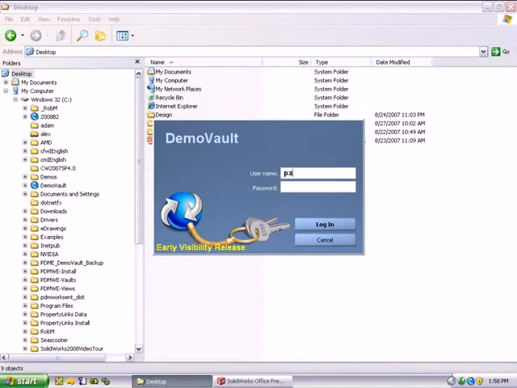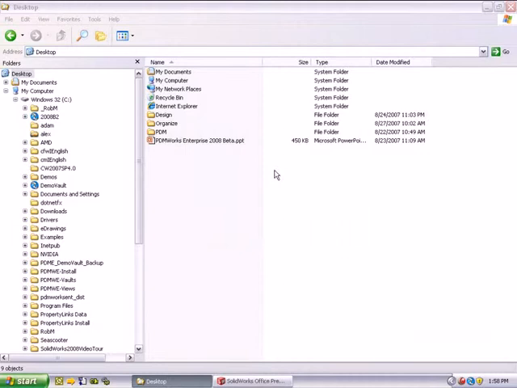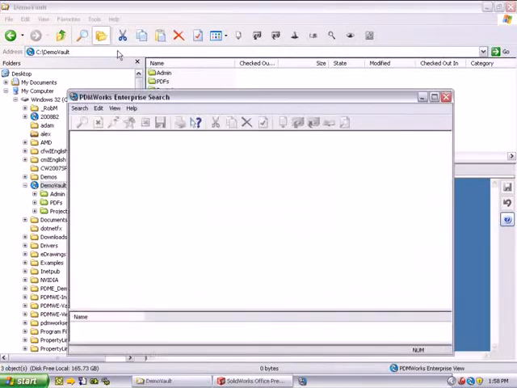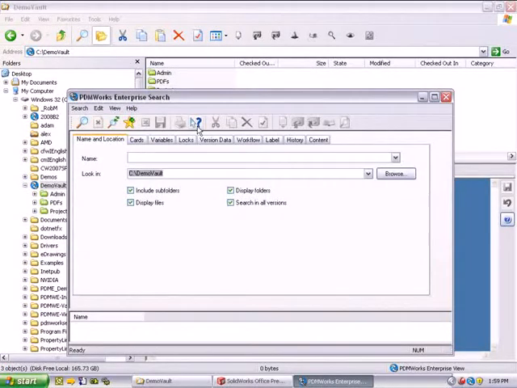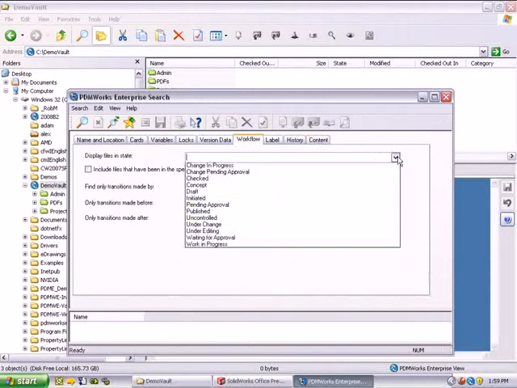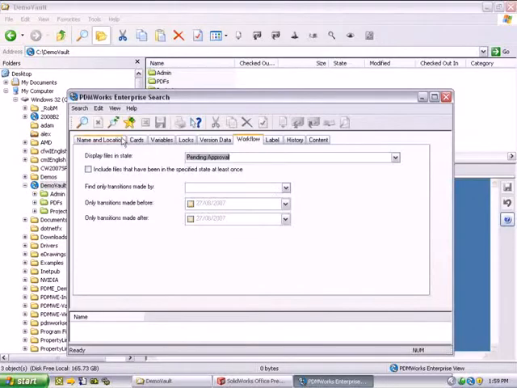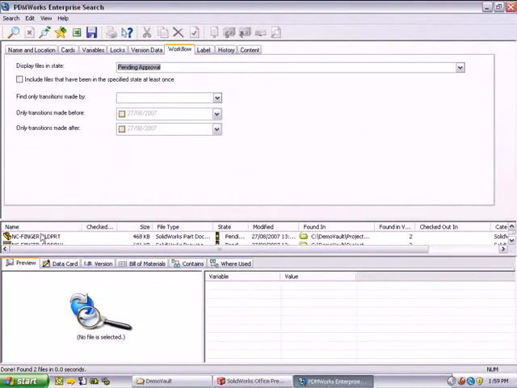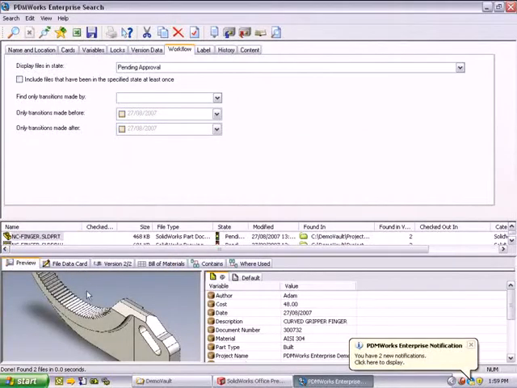To illustrate the workflow, let's log in to SOLIDWORKS Enterprise PDM as a supervisor. We want to see what parts we have to approve today, so we do a search in the Vault under the Workflow tab for files in the state Pending Approval. There are 2 parts that are pending approval.